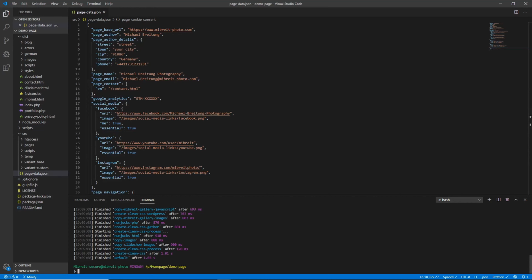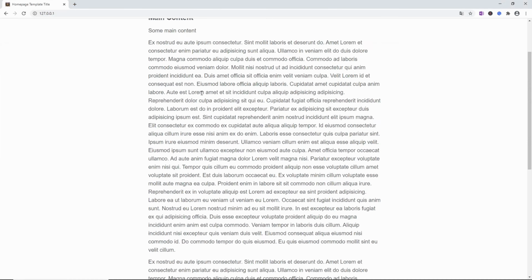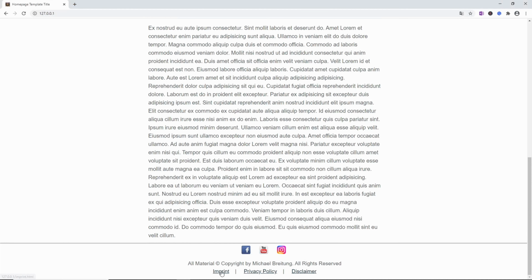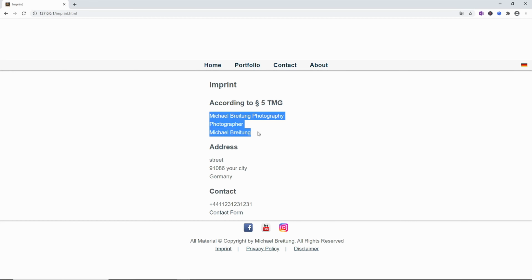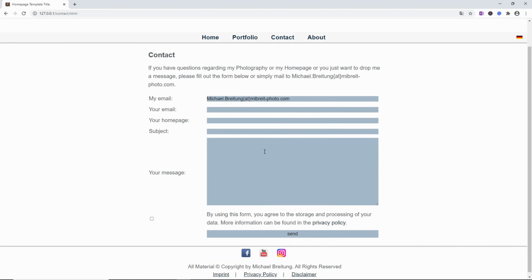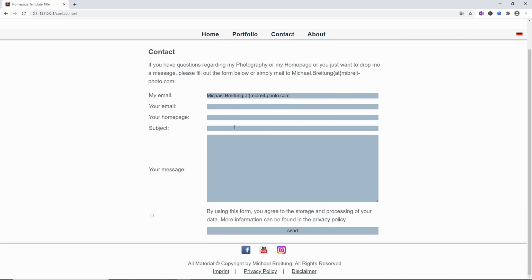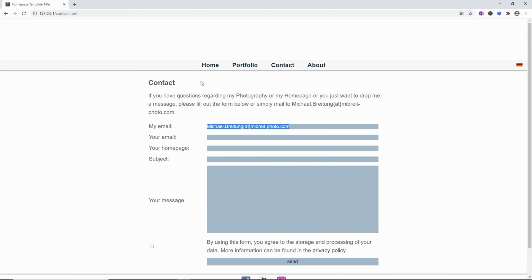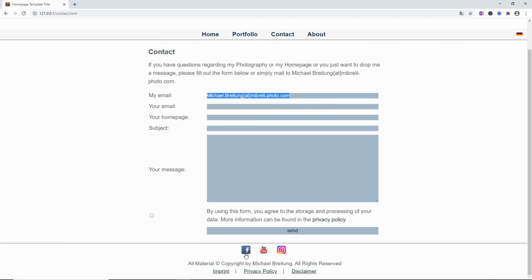Let's just build again. Have another look. And now the interesting part: if we go to the imprint, you see there's already the information filled in. I didn't fill in a street, but also this is coming from the data we just edited. Also here under contact, now there's my email address. And now if somebody uses this contact form, the message will go to this email address. So it's already functional. And down here, the social media links also point to the right pages. So that was quite easy.